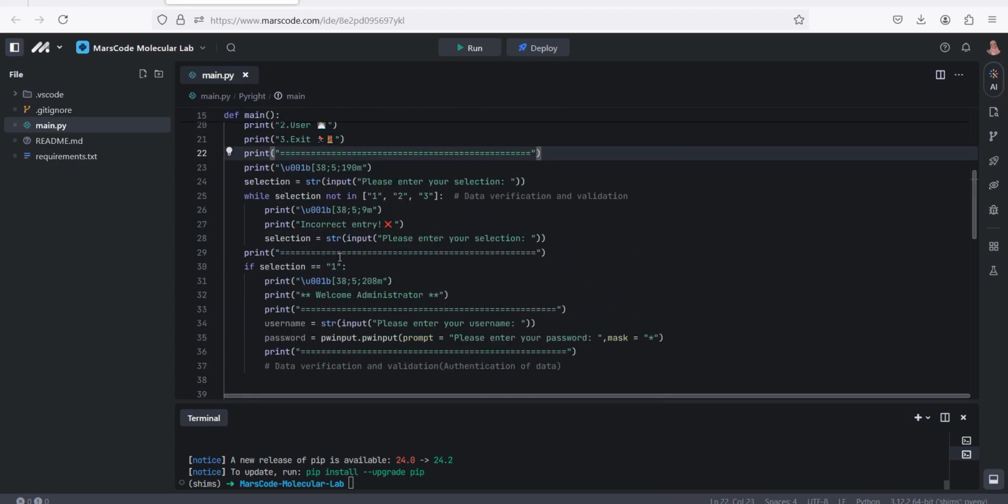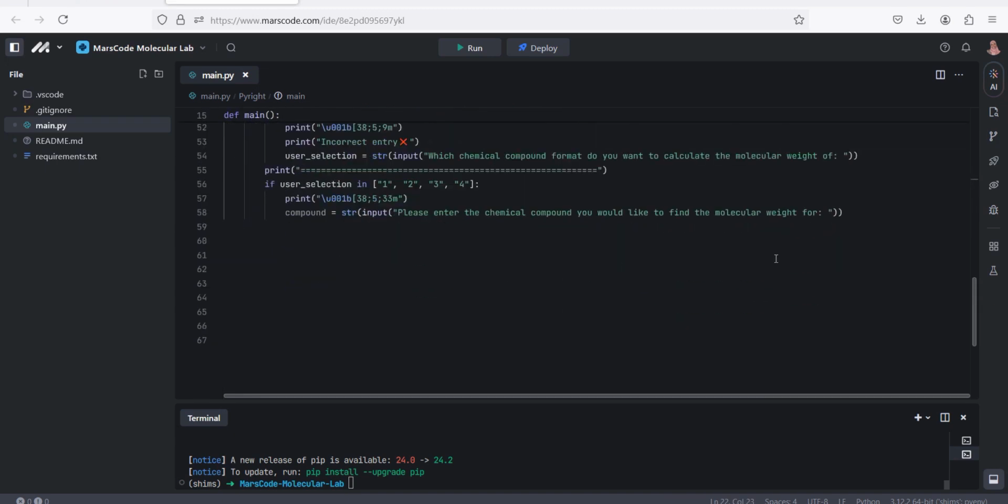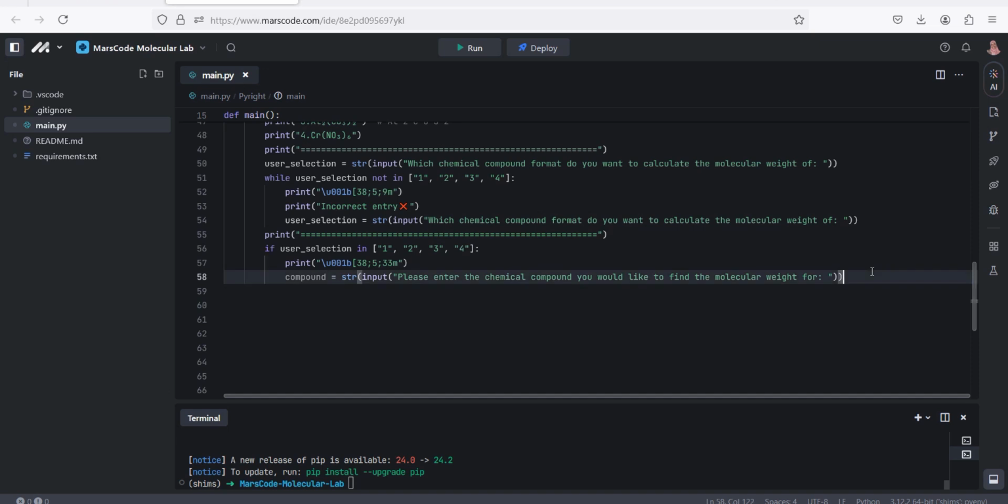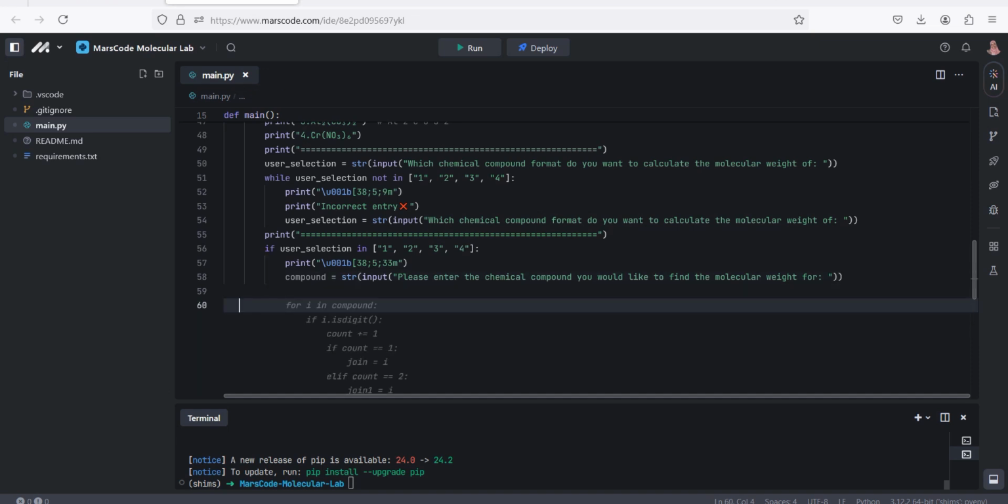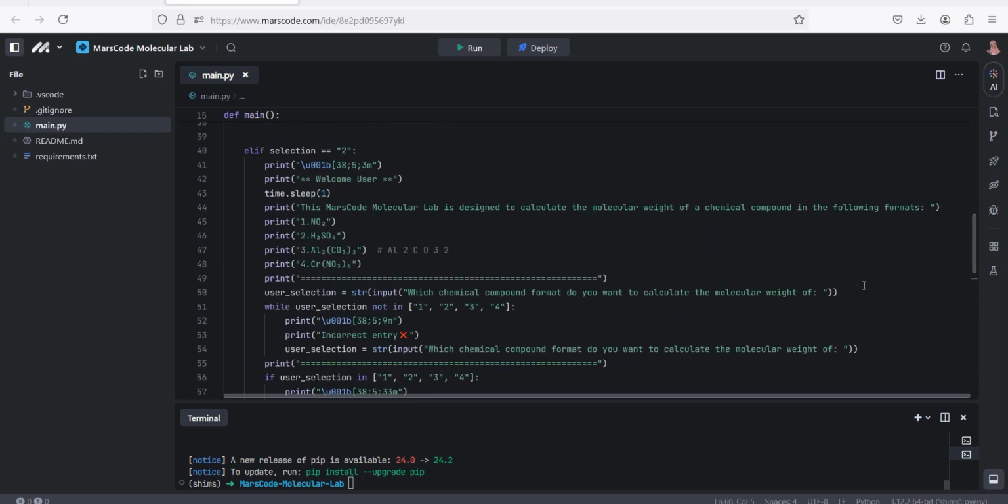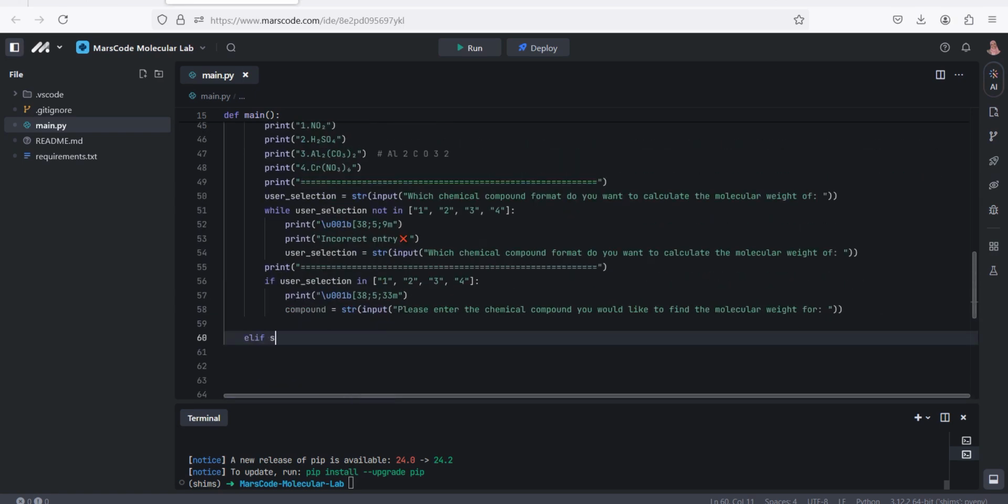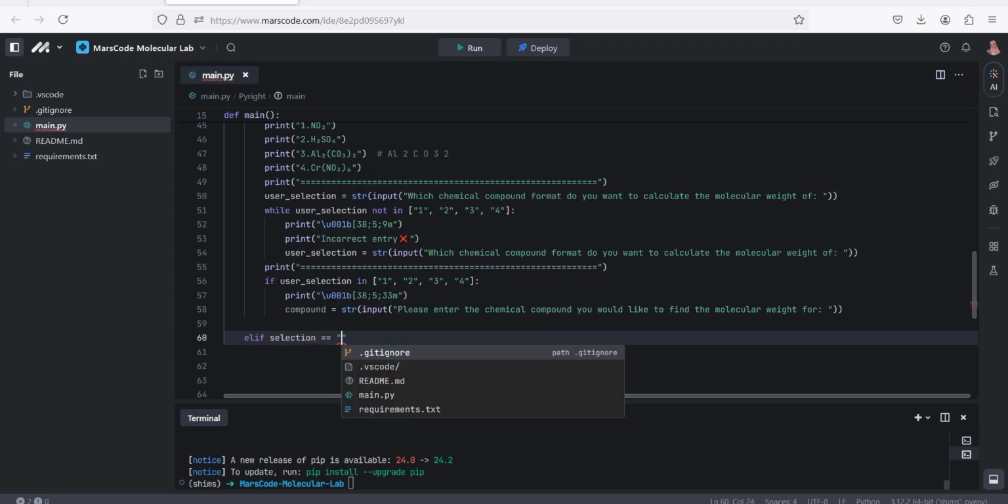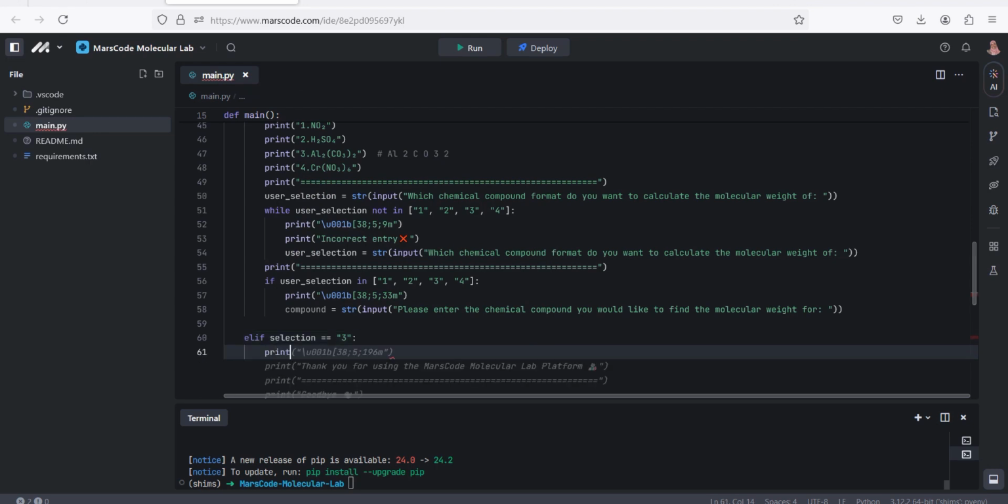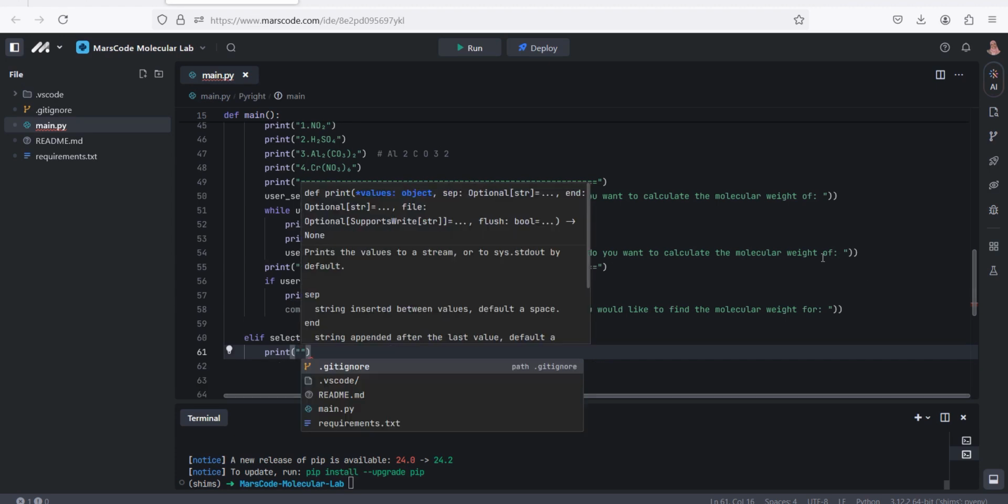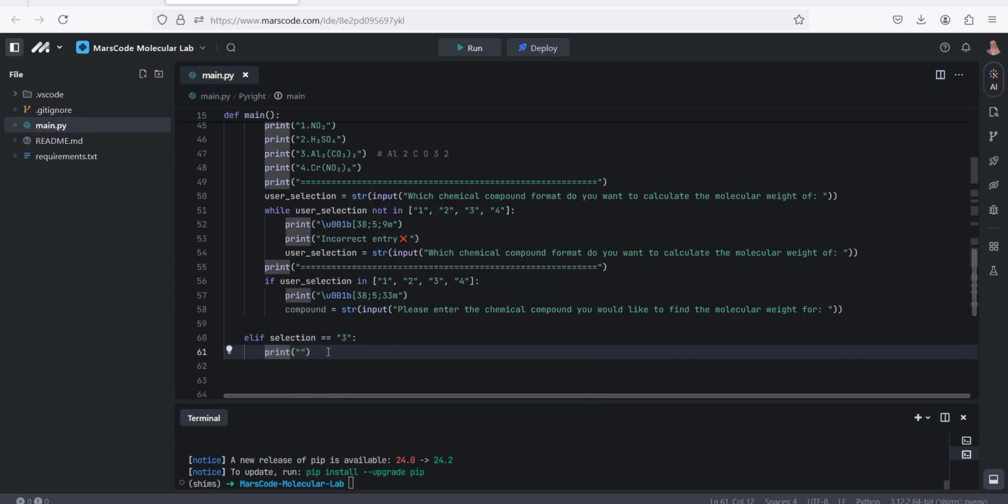So now we're just gonna do that part, and I just want to test this program. It is a good thing to test your program at the stage that you're on. So just before we continue with this if user selection in 1, 2, or 3, I would like to do this elif part to say if the selection is equal to 3, which means if they decide to exit, then of course we're going to print a nice message and thank them for using this MarsCode Molecular Lab platform.